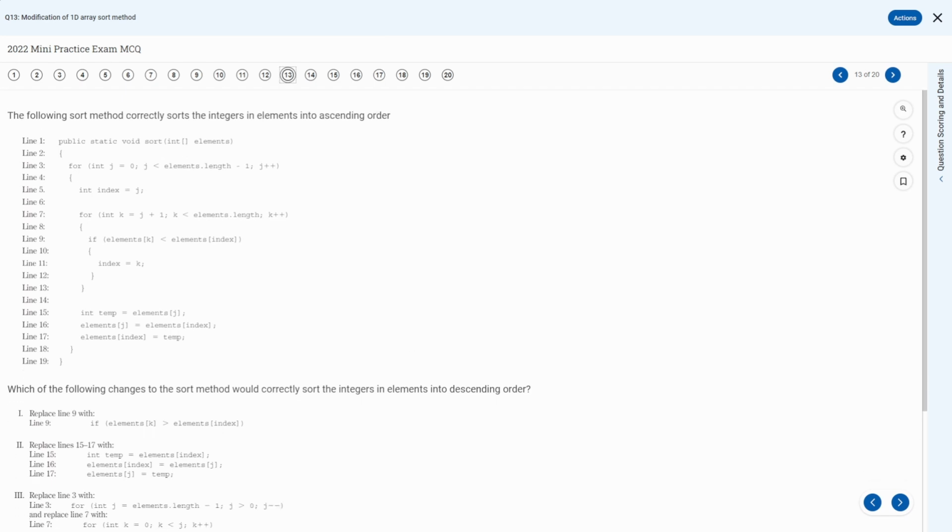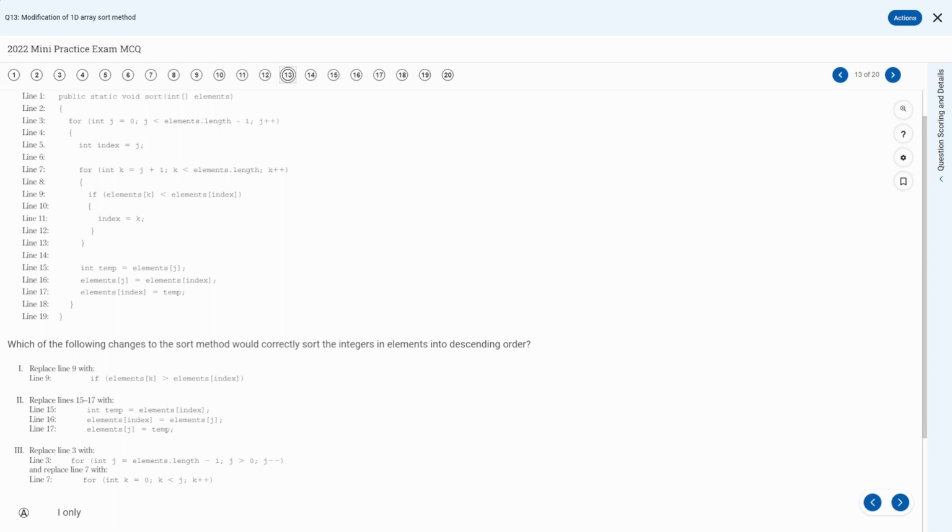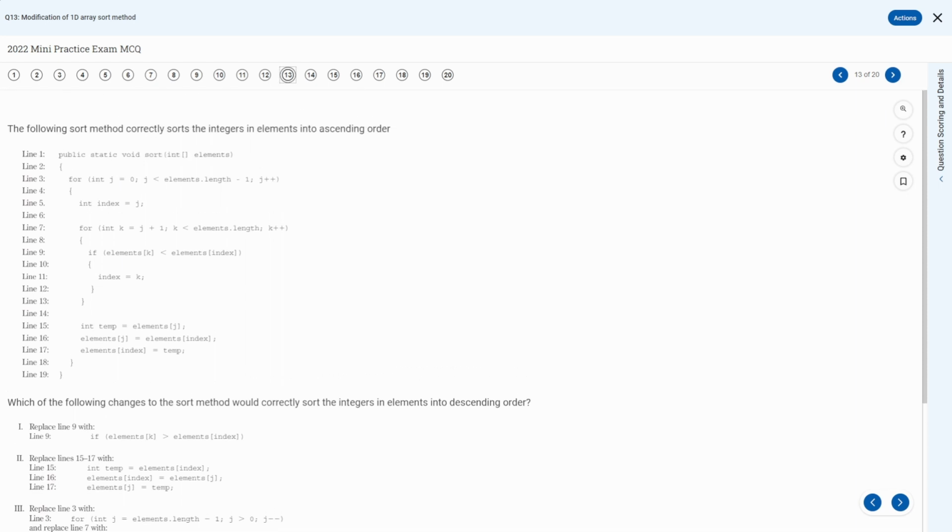Sort method sorts the integers in elements into ascending order. Which of the following changes to the sort method would correctly store the integers in elements into descending order? So here we have the sort, and it depends on whether you can recognize what kind of sort is happening here.